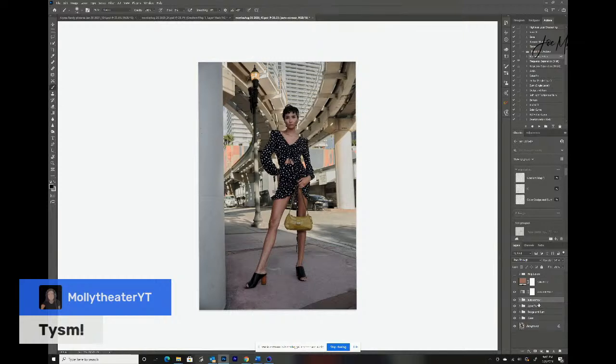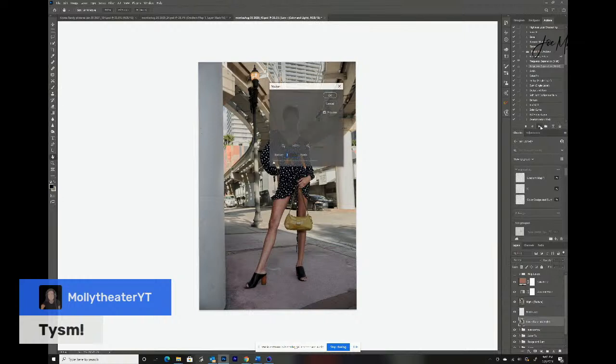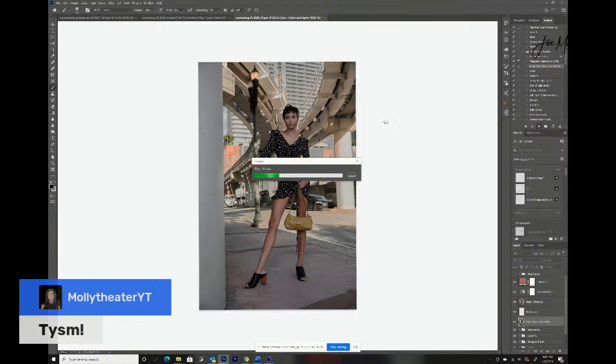Okay, so after I do my little dodge and burn, I go ahead and do the frequency separation. Frequency separation is going to allow me to work between the layers. I'll show you here in a second. I keep my radius at 3, it just gives like a blur, kind of softens the image.